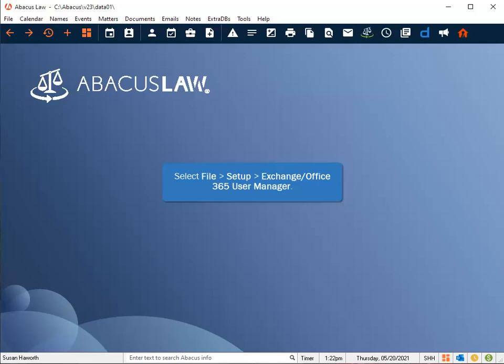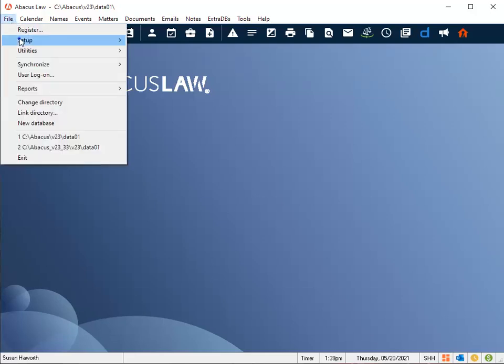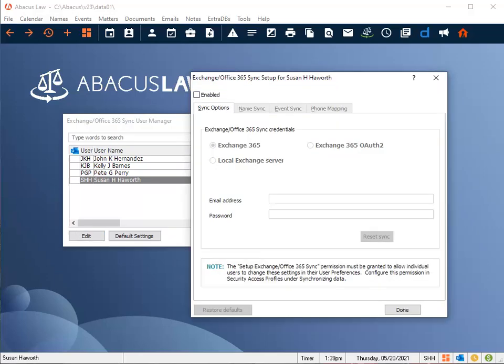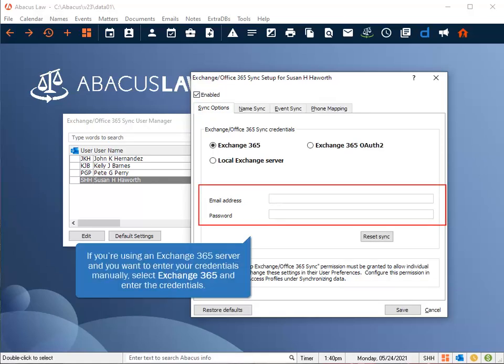Select File, Setup, Exchange Office 365 User Manager. Highlight the user you want to set up and click Edit. Check Enabled for the user. If you're using an Exchange 365 server and you want to enter your credentials manually, select Exchange 365 and enter the credentials.